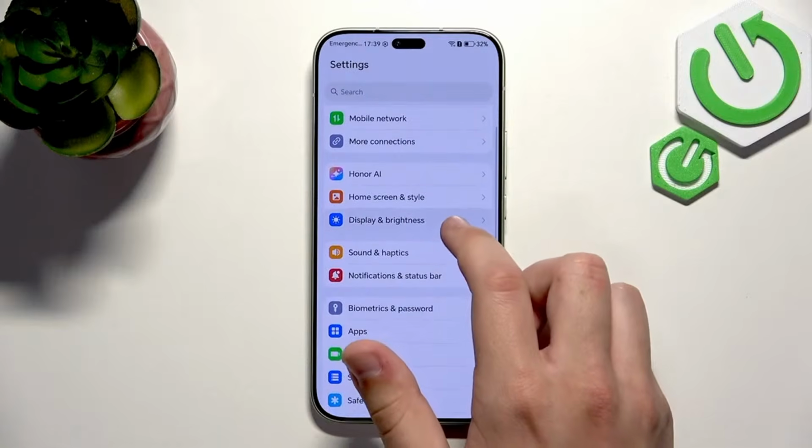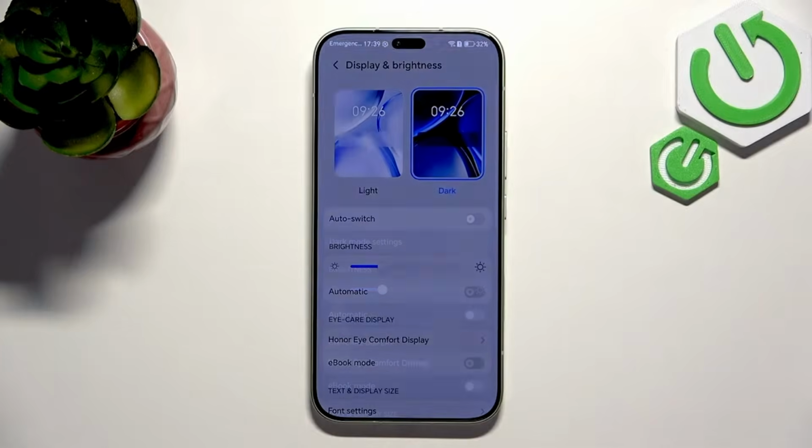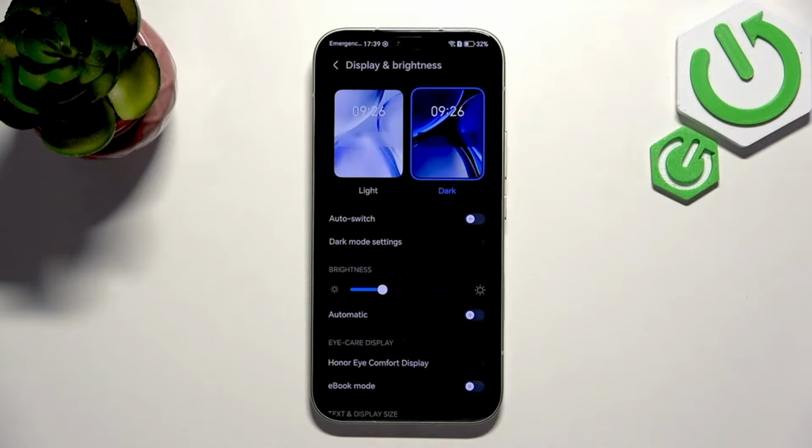And in display and brightness, this is a last bonus one. You can switch to dark mode because it uses way less power on the screen, for example, and it can easily save your battery and improve your battery life.